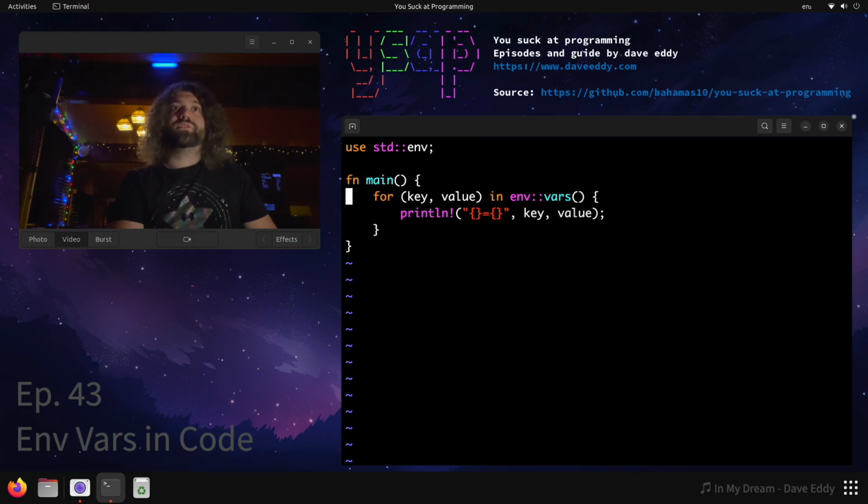Our Rust program, even simpler. Our Rust program just is for key and value, we enumerate on env::vars. So this returns an iterator, which returns a tuple of the key and the value. So then we just print this equals that. So key equals value. Very, very simple programs.